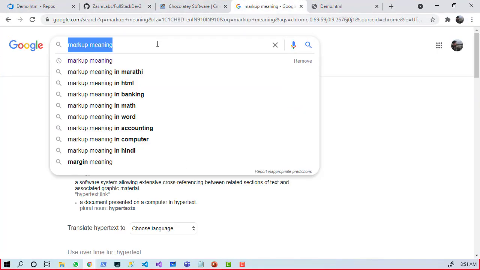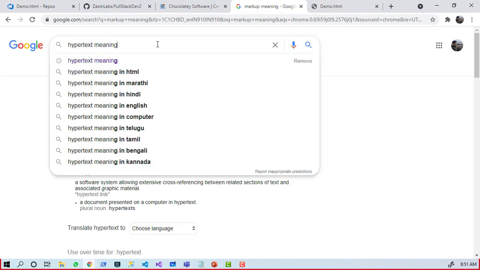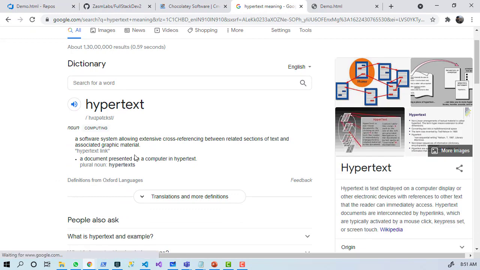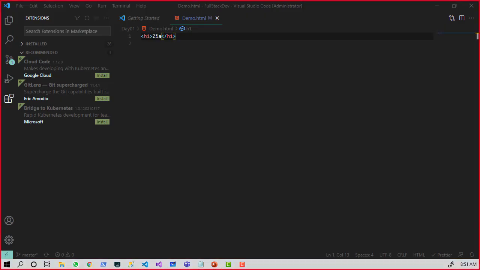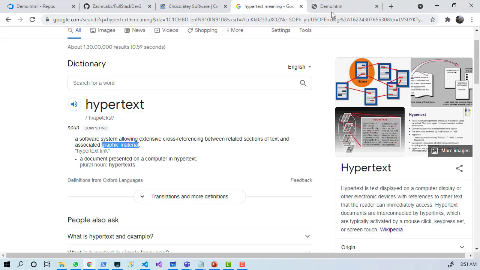Markup meaning, I think I lost it. Hypertext meaning, right? So hypertext is going to get graphic a little. So when I put Zia inside an H1 tag and hit the save button and go back to my document, and if I hit the refresh button, notice that that text is appearing a little differently.